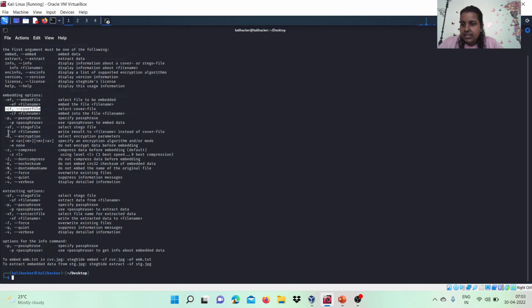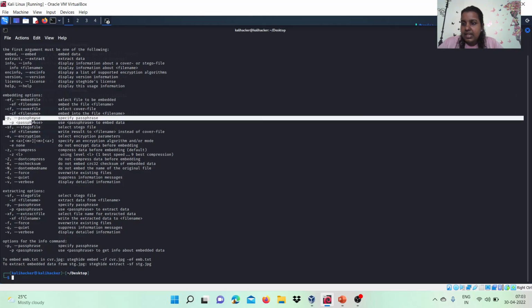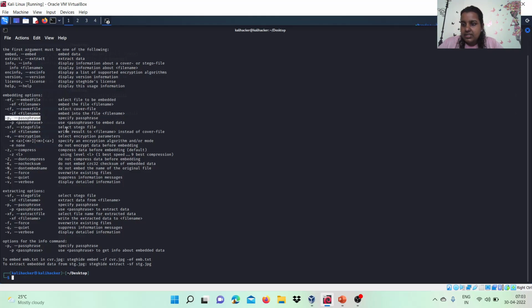And here we can see the stego file, because using this stego file we will be able to extract the hidden file. Once it is hidden behind this one, we should be able to extract the message from the image file. And -p indicates the passphrase. So this will be the passcode used for embedding a message within the image.